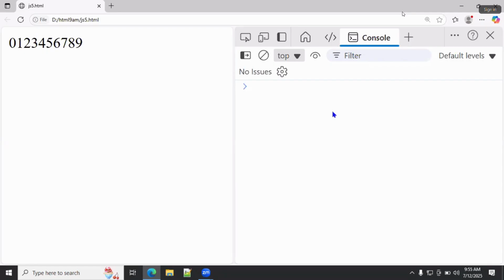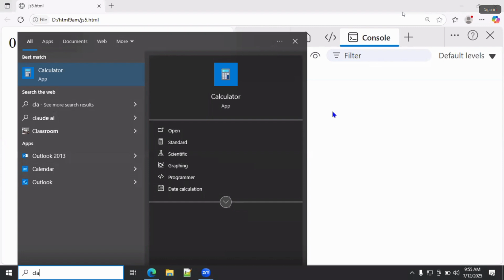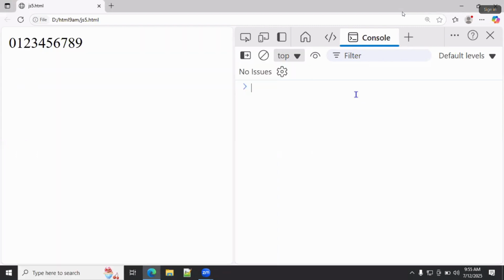While developing a program, suddenly you want to do some small calculation. Additions we can do easily, but 75 into 89, is it possible? Otherwise, we open the start menu and open the calculator. You don't need to go like this, sir. You can write directly like this. That is your answer. Calculator.